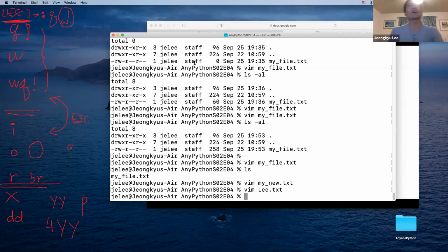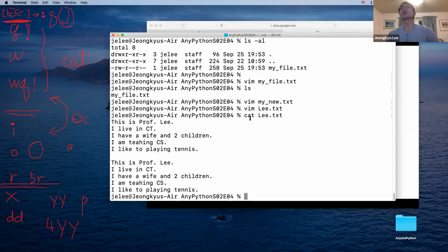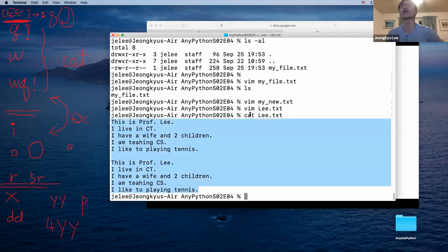Here, there's one more command line. Why don't you use cat? So the cat command, like cat lee.txt. Even without using VIM, you can see the contents of the file using the cat command. Cat file name, then you see the inside, the text contents of the file. Okay, if you have not completed it yet, please complete it during the weekend. So that's your homework.